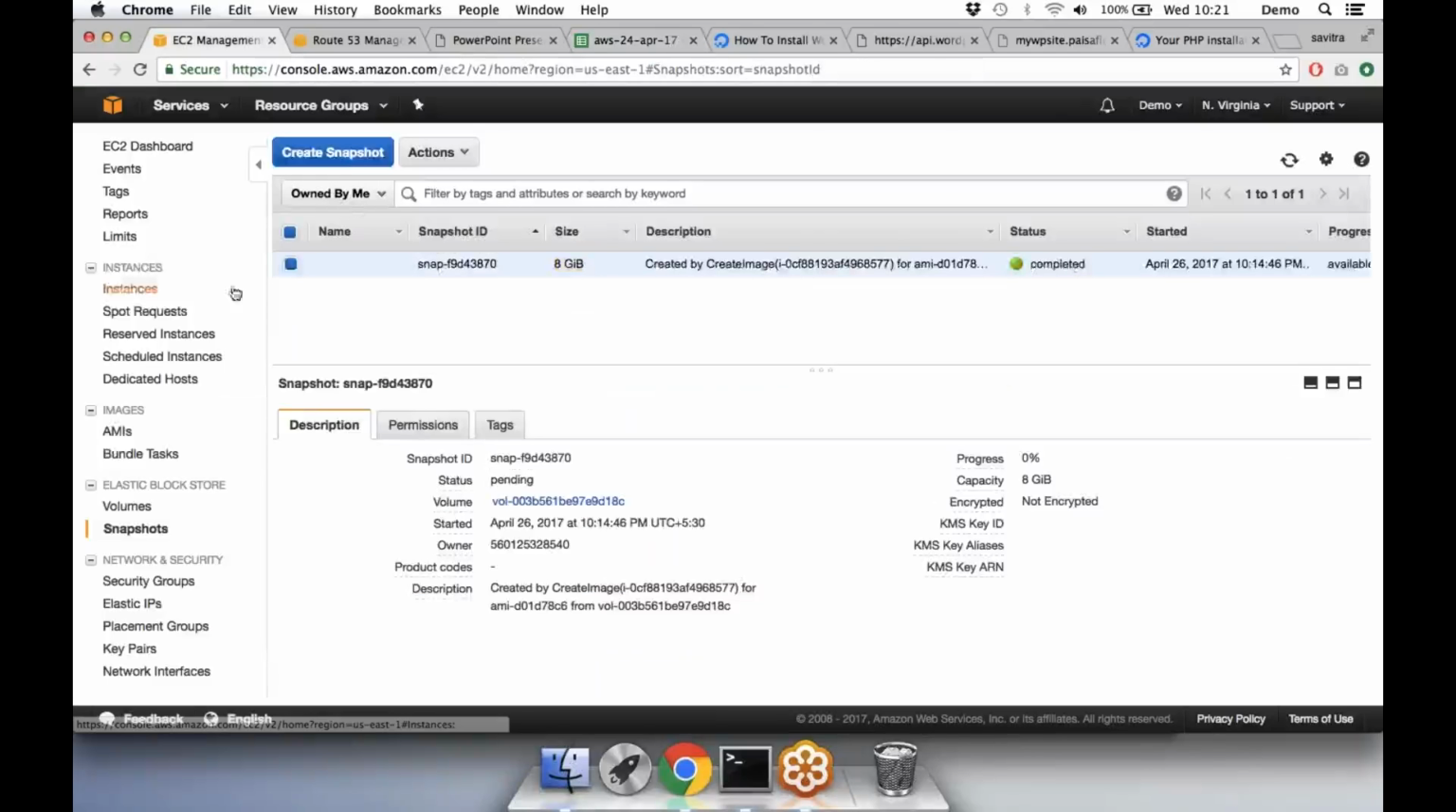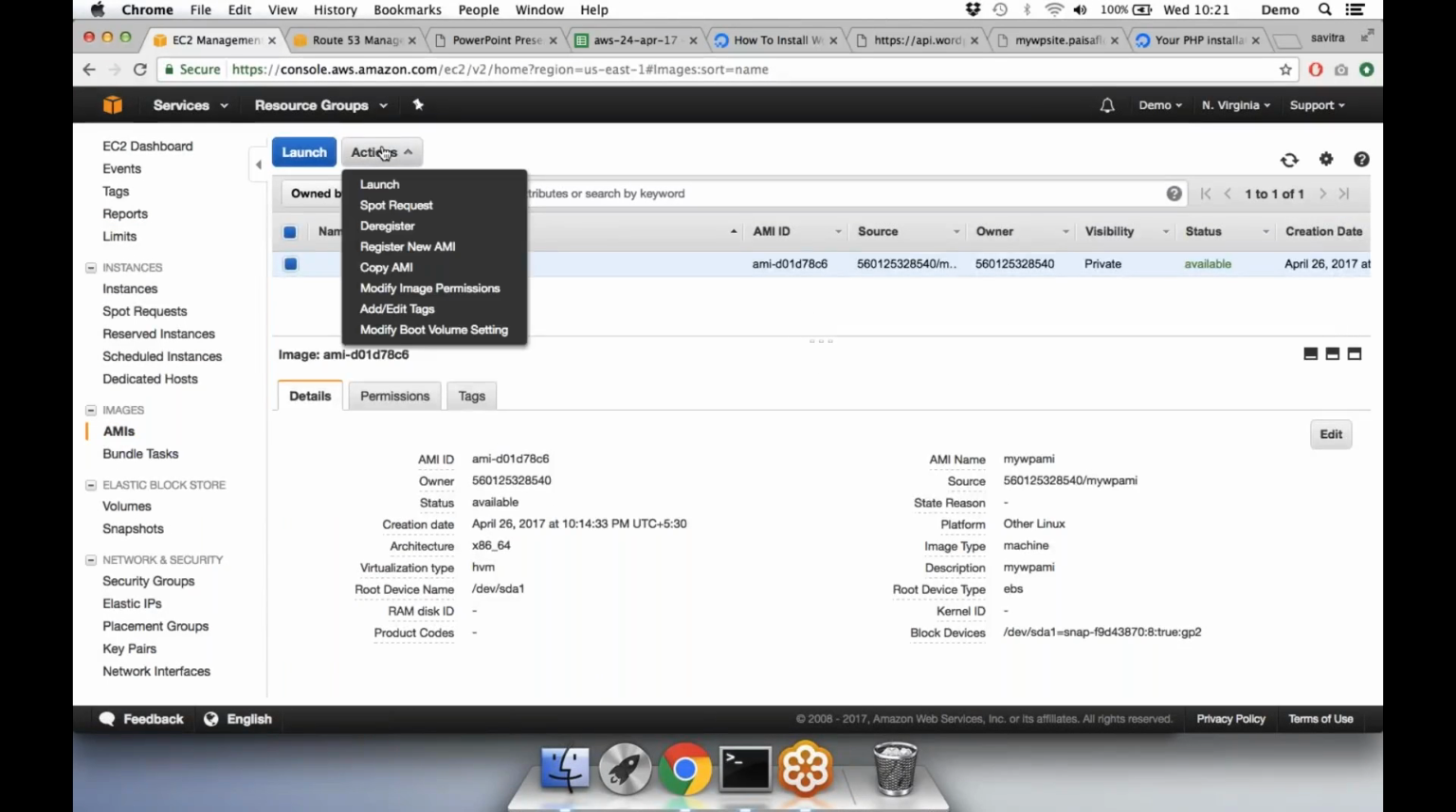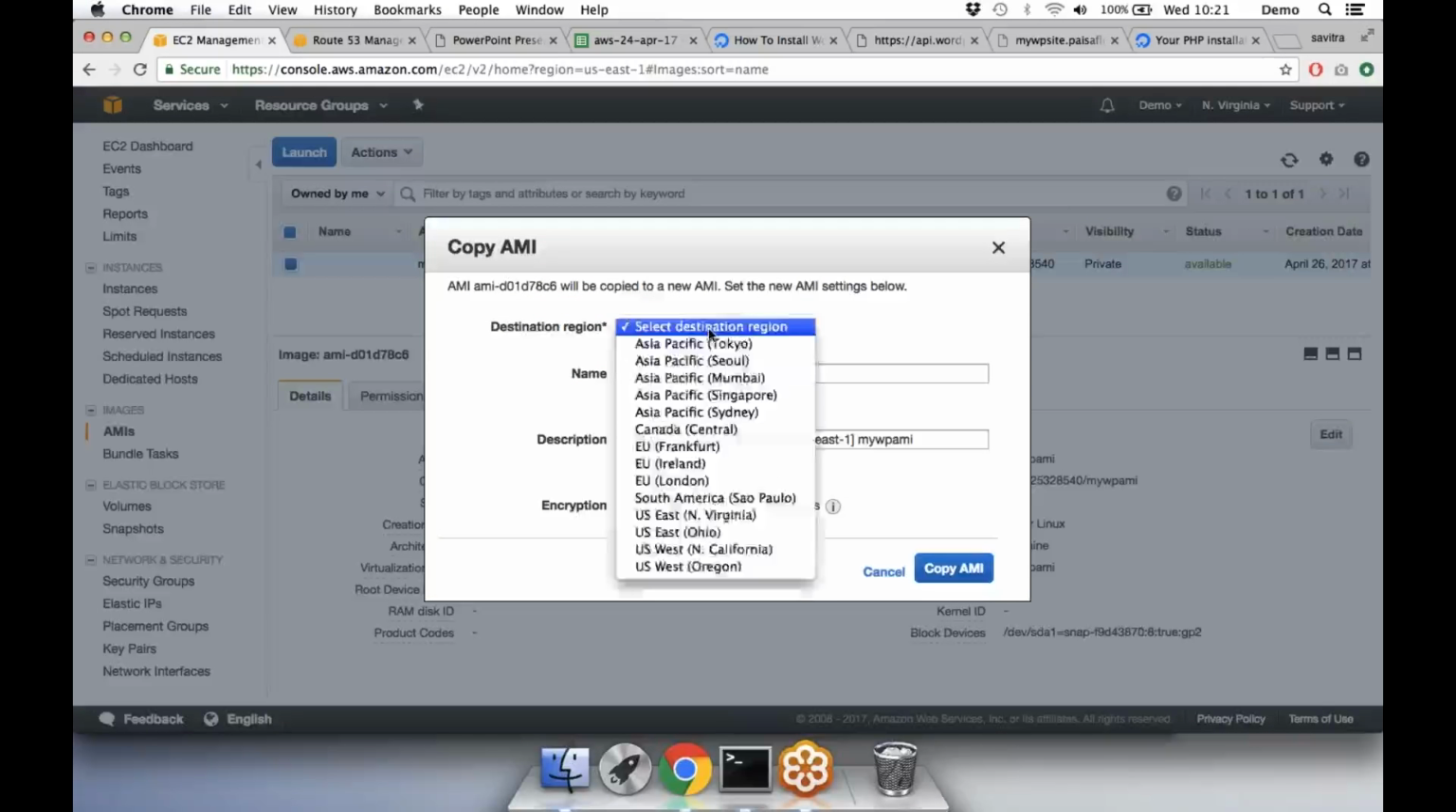So all you have to do is, this is your AMI, right? You go to actions and say copy, and you can specify the other region where you want to copy this AMI. So you can easily do it. Just copy it to the other region, go into that other region, and use the copy of that AMI to create a server. So you can easily move a server from, say, US East to Singapore. Easy.